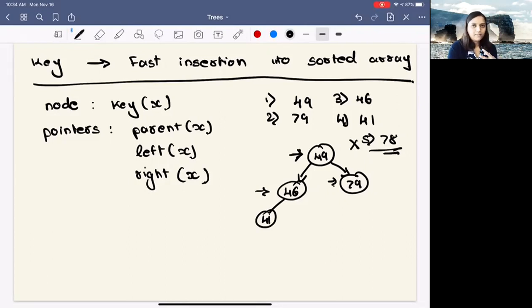Is this process of using a binary search tree and inserting and checking clear to everyone? Do you have any doubts?